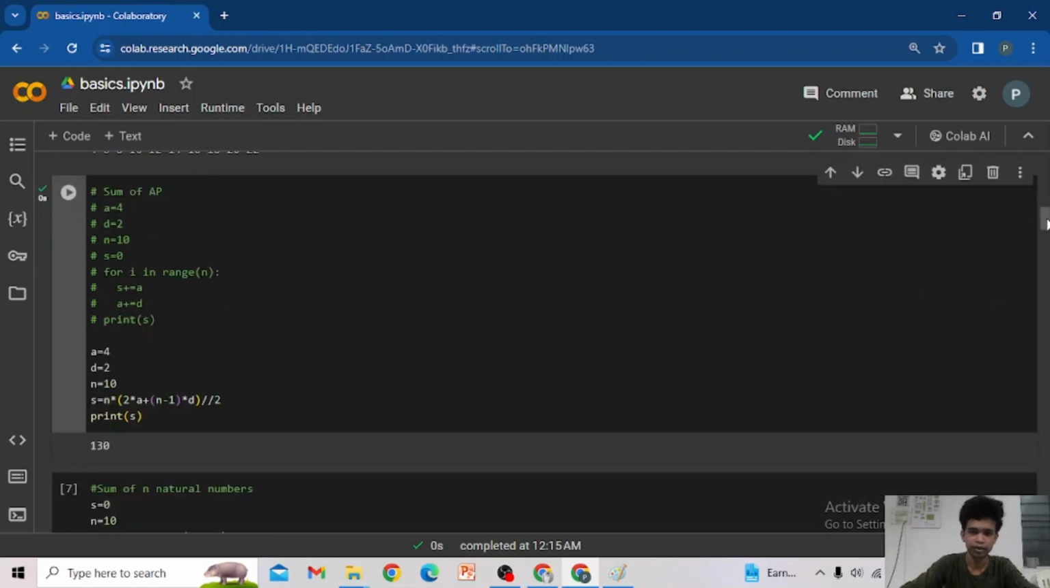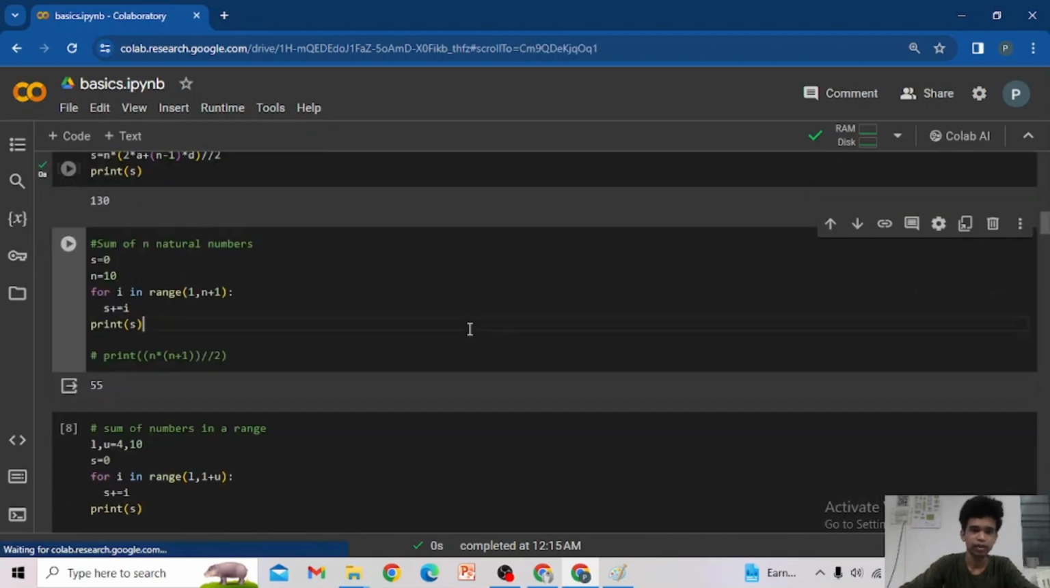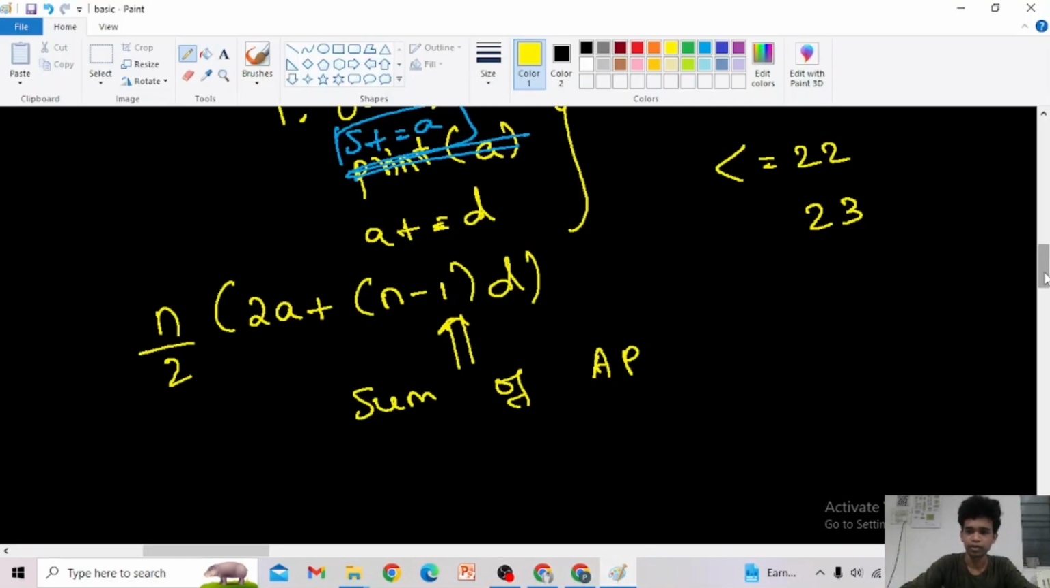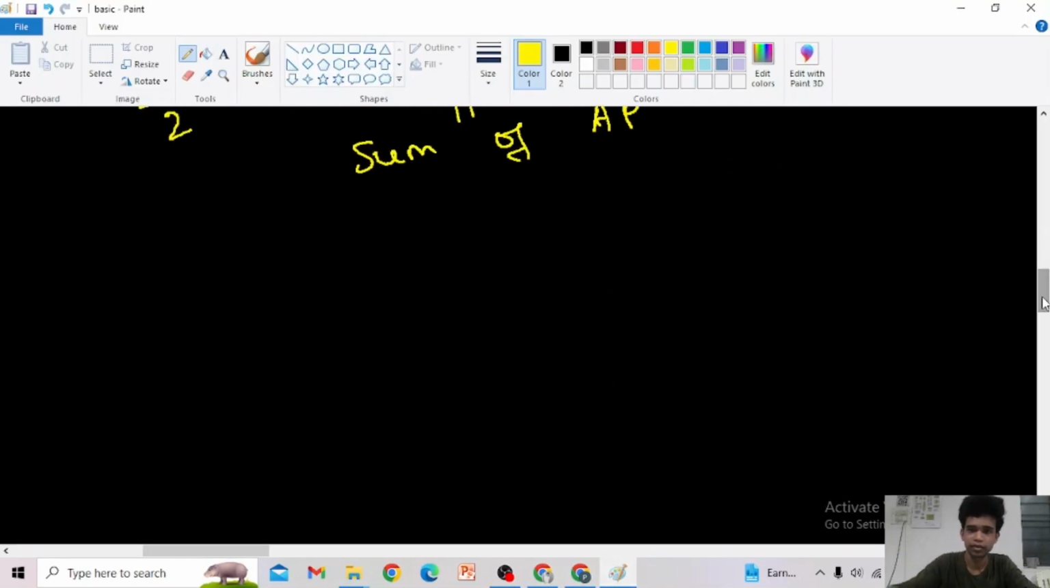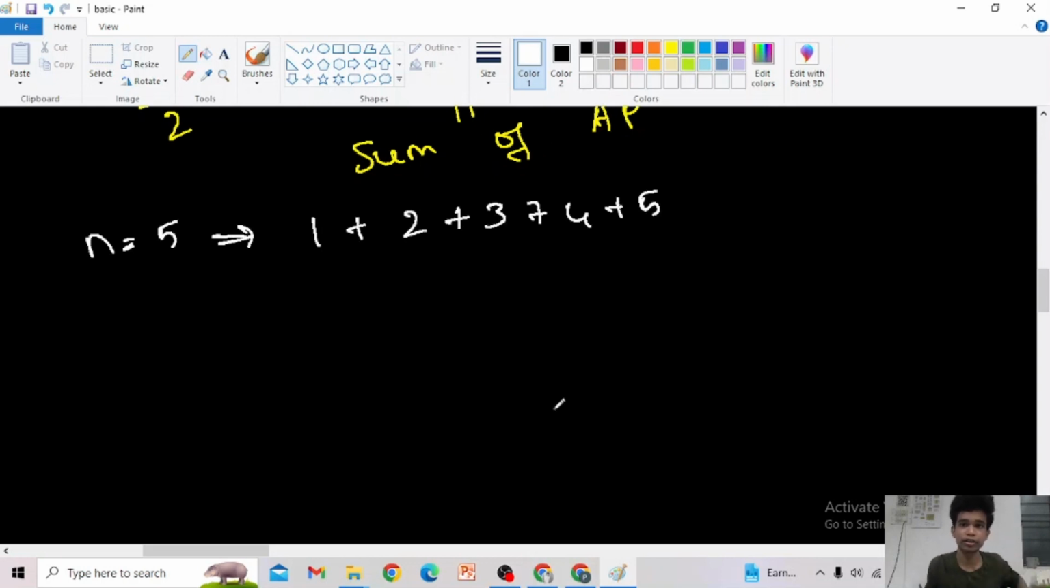Then let us go to the next problem. Sum of n natural numbers. It means the question states I will give some n value. Let us take the n value as 5, right? Then I have to take the summation value as 1 plus 2 plus 3 plus 4 plus 5. So this is what the question states. So what is the answer? It will be 15. Fine.